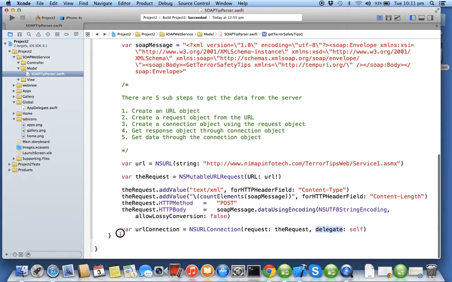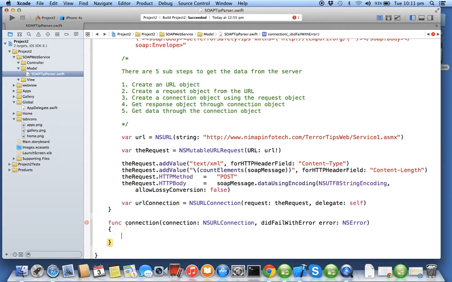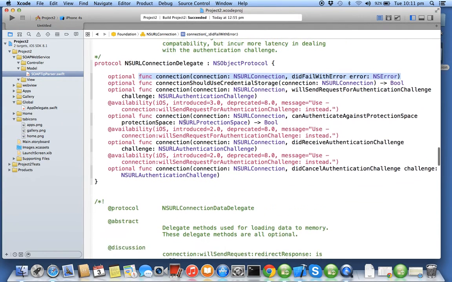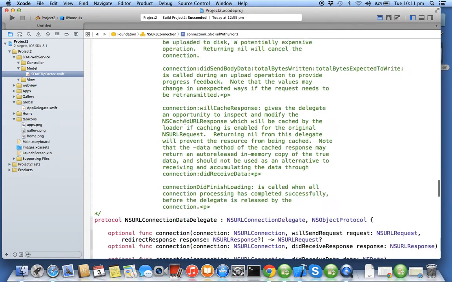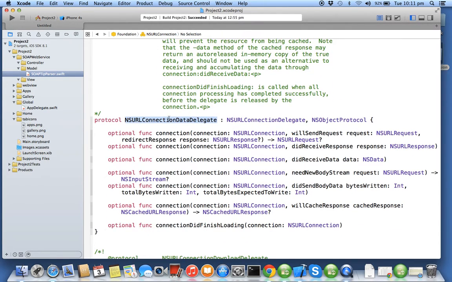Okay, so I go back to my SOAP Parser. I've implemented the method. I'll go back and scroll down, and when I scroll down, I get another protocol called NSURLConnectionDataDelegate, which conforms to NSURLConnectionDelegate. So basically there's inheritance in virtual classes as well. The delegate reference is referring to NSURLConnectionDataDelegate. In this informal protocol, I'm getting my methods called didReceiveResponse, didReceiveData, and connectionDidFinishLoading. So these are all three methods of my concern.